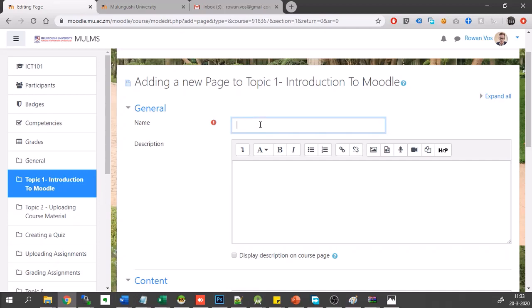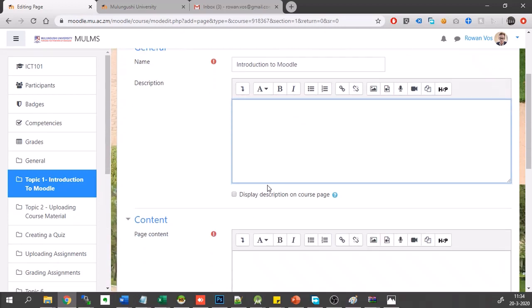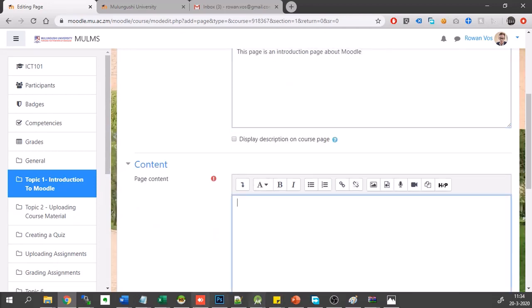I'm going to name this page Introduction to Moodle. We can give the page a description. And we can add content, which you can either copy from Word, a web page, or you can type anywhere you want. In this case, I am not going to type anything.